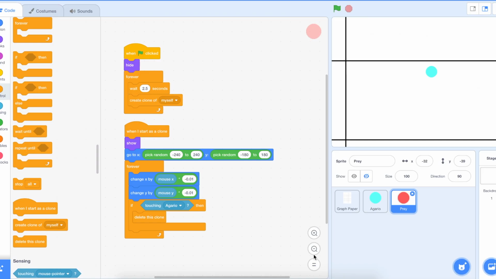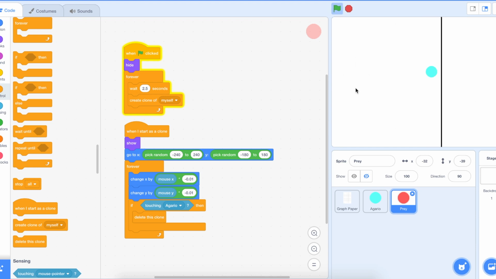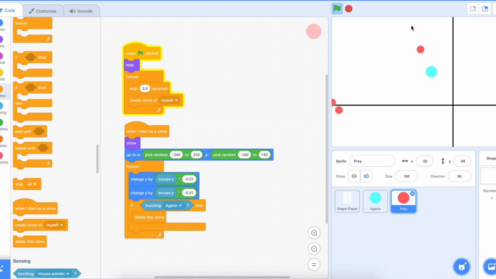Welcome back. So this is looking pretty good. I think we're almost there. Let's press the green flag. Okay, we have to wait 2.5 seconds, and here comes our first prey. And as we go to it, okay, gobble him up. But they're all red. How can we change that?